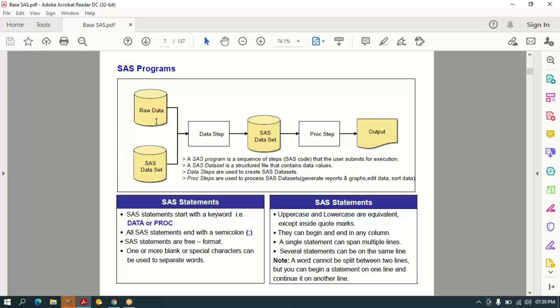Okay, so one or more blank characters or special characters can be treated as a separate word. Suppose you write a blank within a word, it will be considered separate words. Uppercase and lowercase are equivalent except inside the quote marks. Whenever you're writing the program, you can write in uppercase or lowercase, so it doesn't matter. But if you write anything within quotes, that will be taken exactly as written.